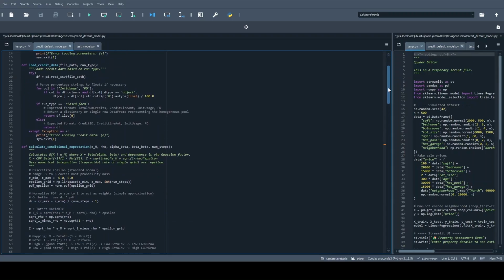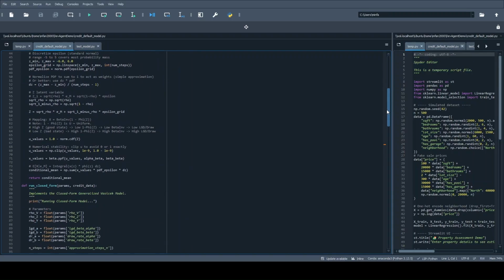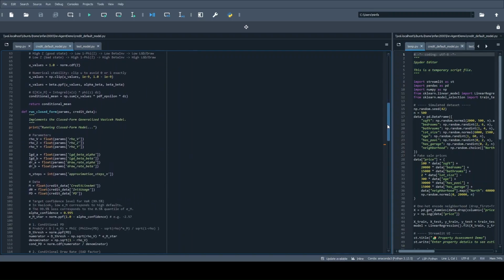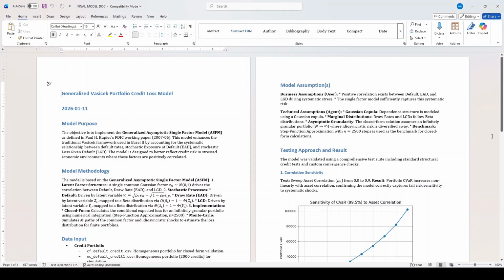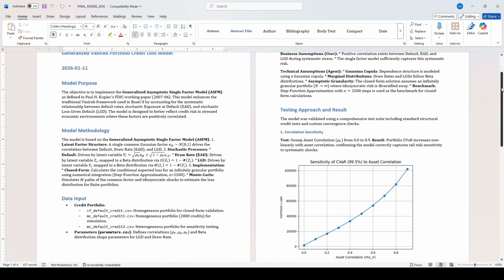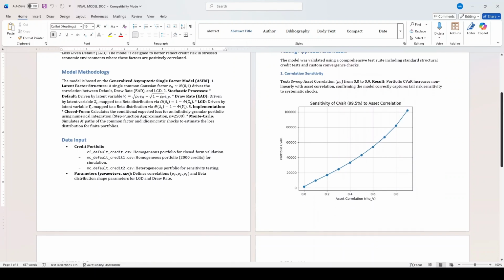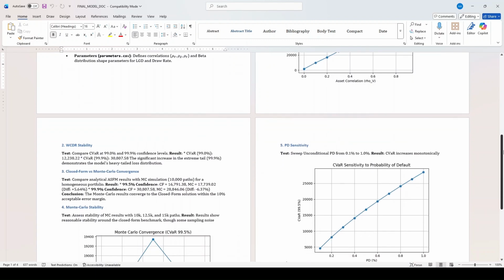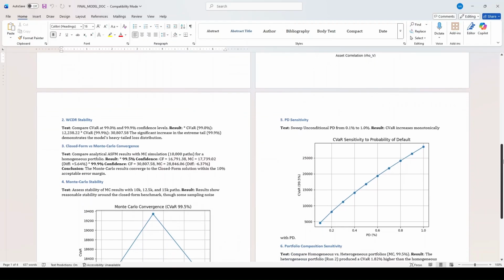Looking at the model code, it looks pretty comprehensive, covering all the requirements we provided. The model documentation is generated with a standard format, covering model purpose, model methodology, data input, model assumptions, testing approach and result, and model limitations.